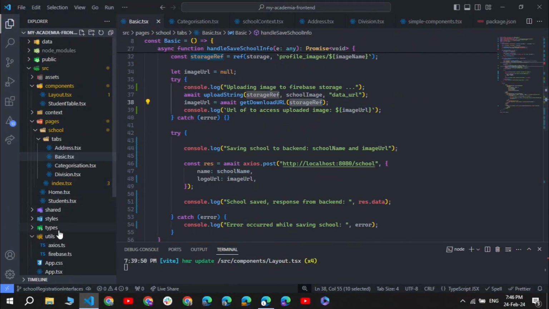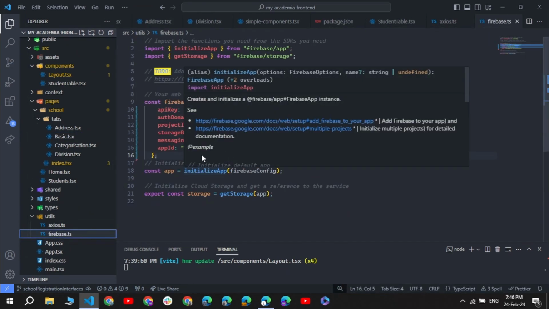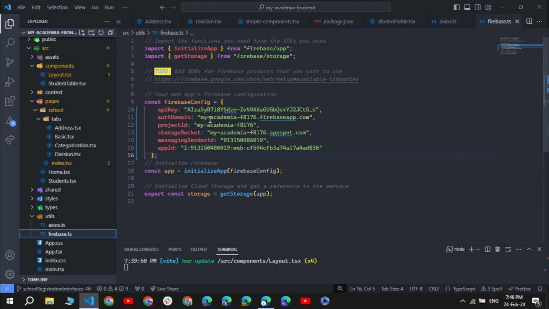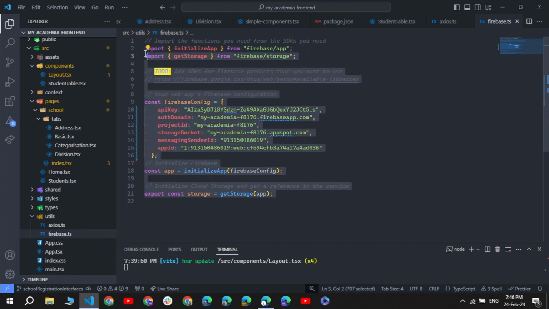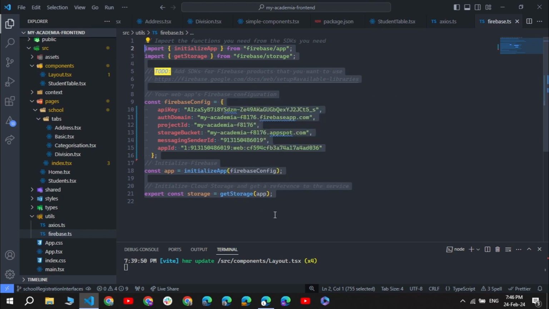The way we do that is, if you come to utils here, we have a firebase.ts file, and it contains configurations that tell this React project how to communicate with Firebase. So we have the Firebase npm library installed, then we have this code, this file here, and the contents of this file is actually what helps us connect this React project to the Firebase project.